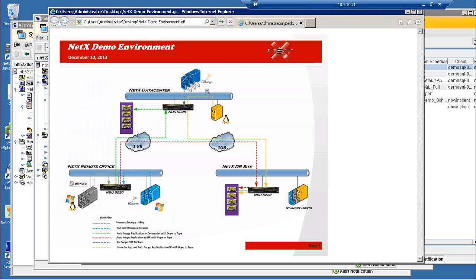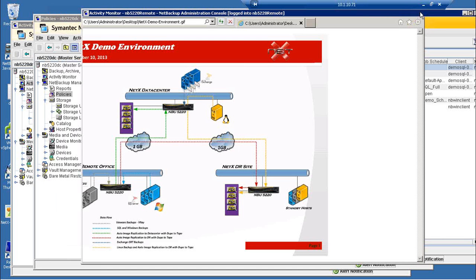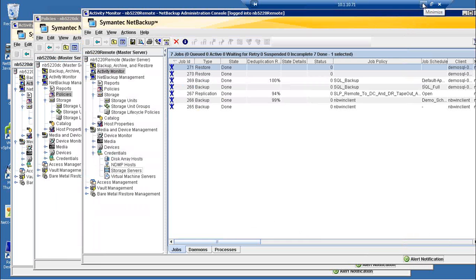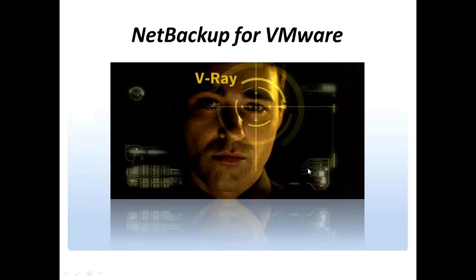So what have we seen so far? So far we've seen Exchange and a message level restore, Linux backup, replication, offload to tape, Windows client backup, replication at 2 different sites, and a restore from a remote site back to the original location. And that's what we've seen so far. So we'll get back to the presentation. And let's talk a little bit about VMware.